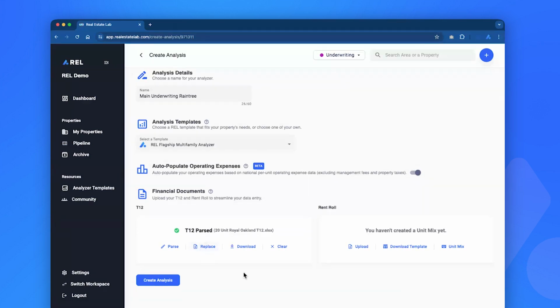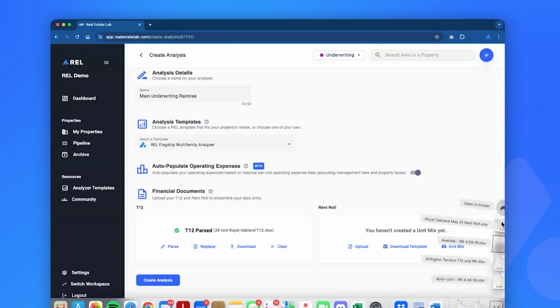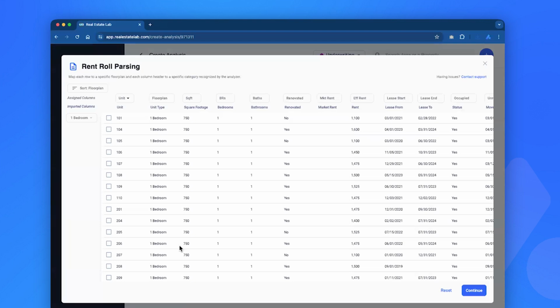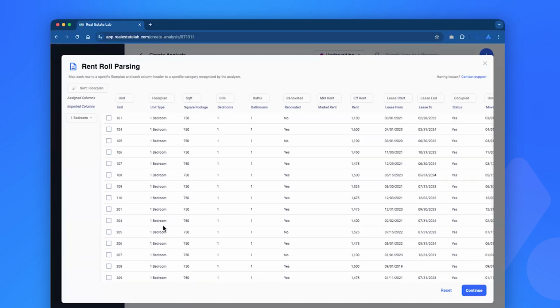So that's first with the T12. Secondly, we're going to upload a rent roll. So I'm going to take, again, a rent roll I've got here. I'm going to upload it. Our software is going to detect the floor plans, the unit types, and separate them out. You see we've got our 2 bedrooms here. We've got our 1 bedrooms here.